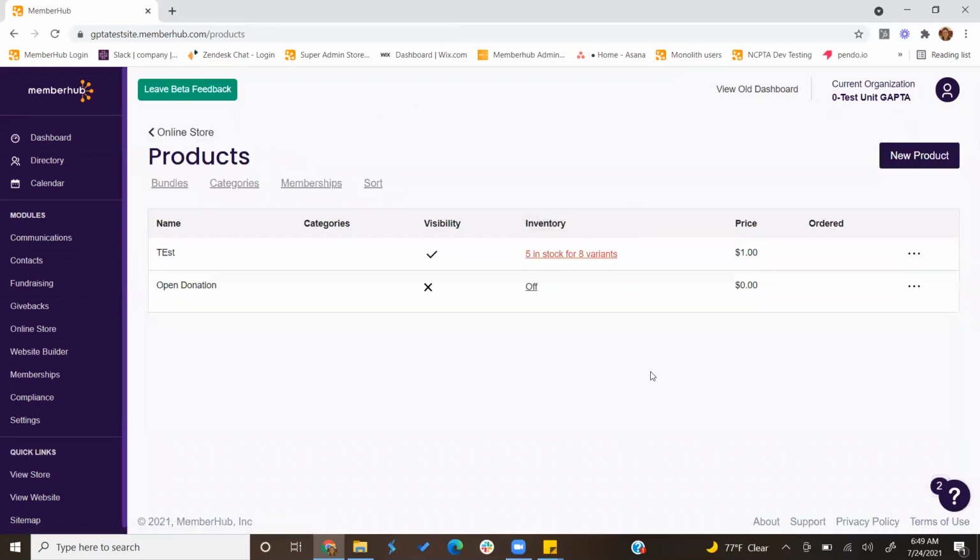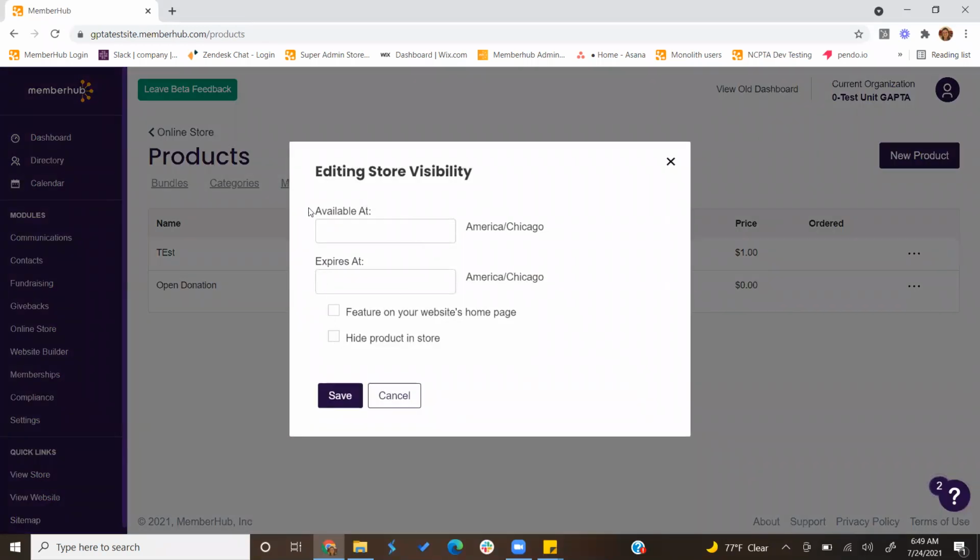Once you've set everything up, your product is now ready to be sold in the store and it's already visible. You can also hide it or even set it for a specific date frame that you want it to be available in your store, or if you even want to have it featured on your Member Hub website, you can do that as well.